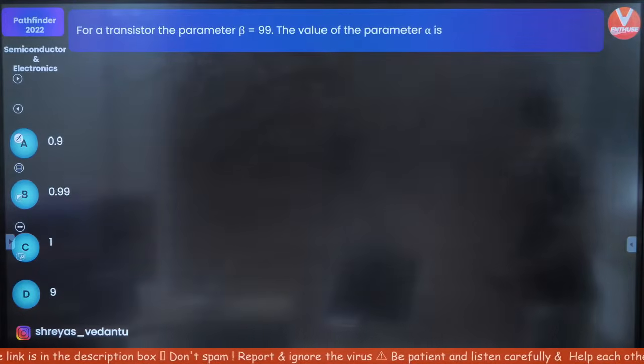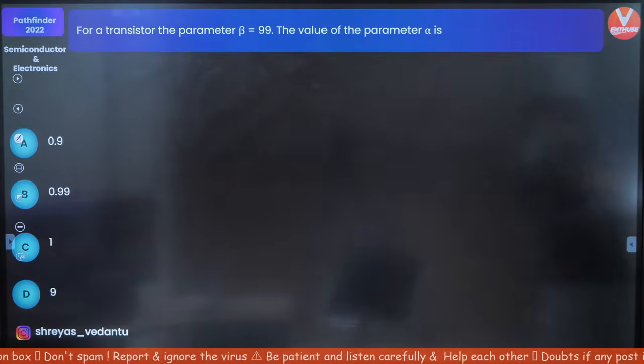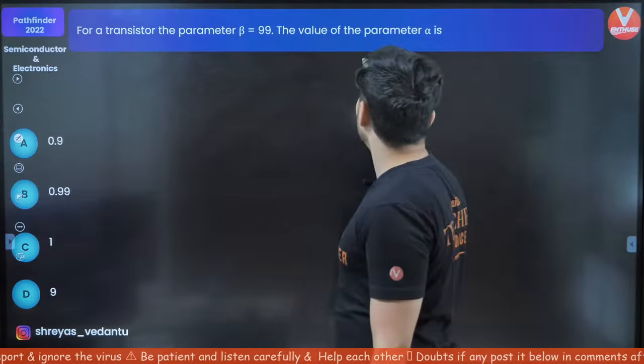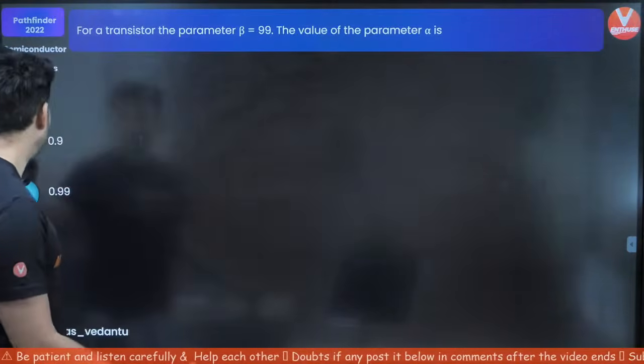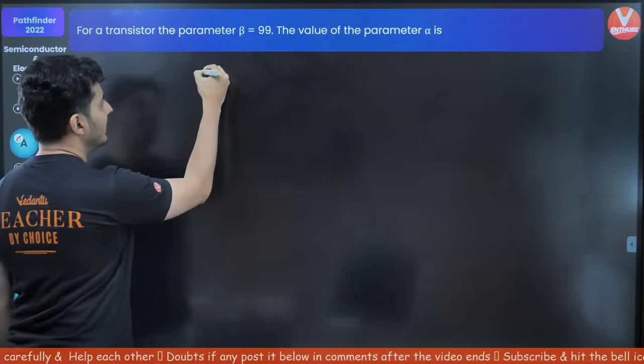And here it is. Let's solve this. So what do we have over here in the next question? For a transistor, the parameter beta is 99. The value of the other parameter alpha is how much? Very straightforward question, and these kind of questions are very common. First of all, what is beta?